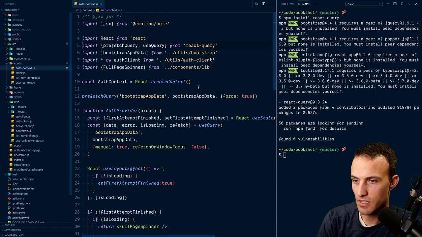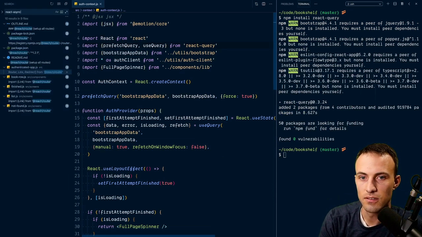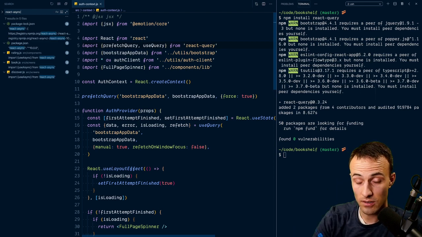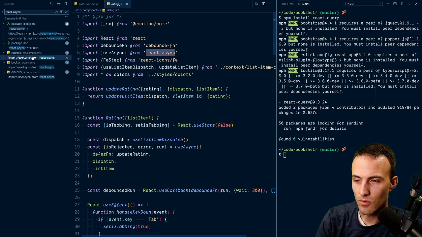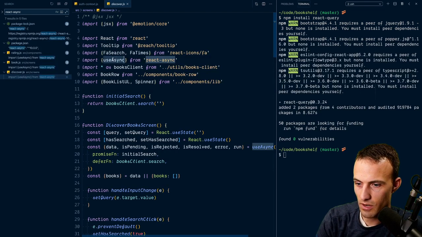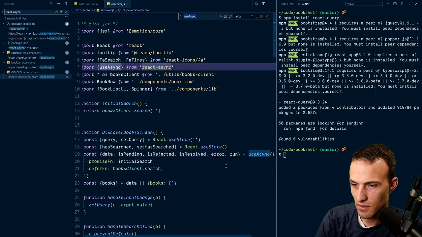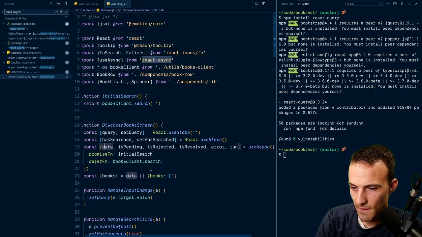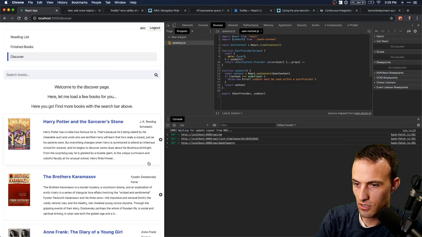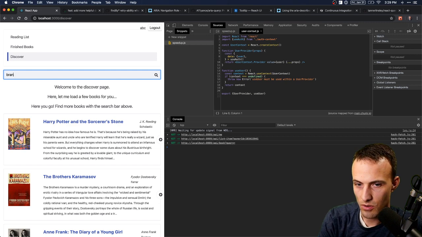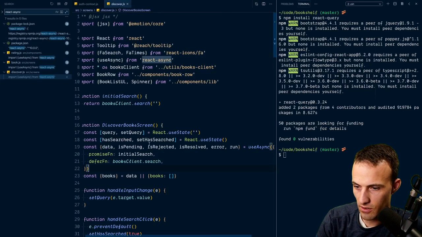Okay, so next, let's find another React async and just see what it's like. So we have use async. This is in our rating. Go to the discover page. That's where we are right now. Use async. Okay. So this is our search function. So Brandon, that async interaction going on right there.